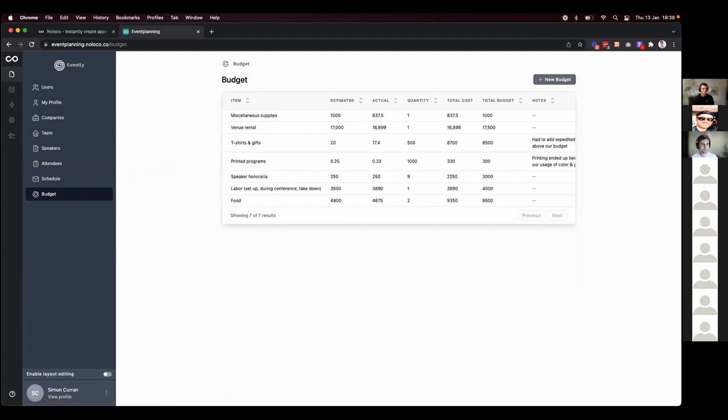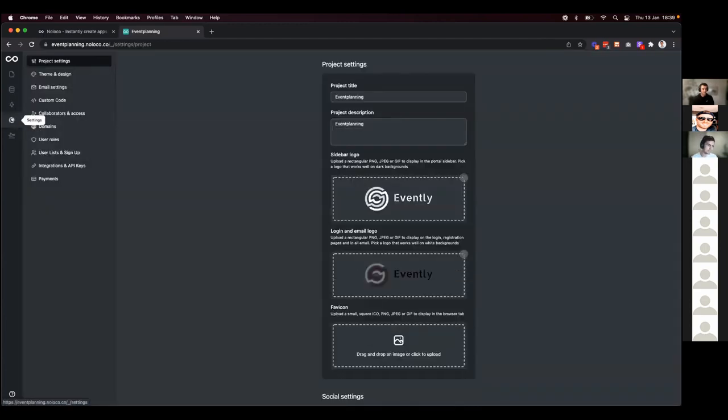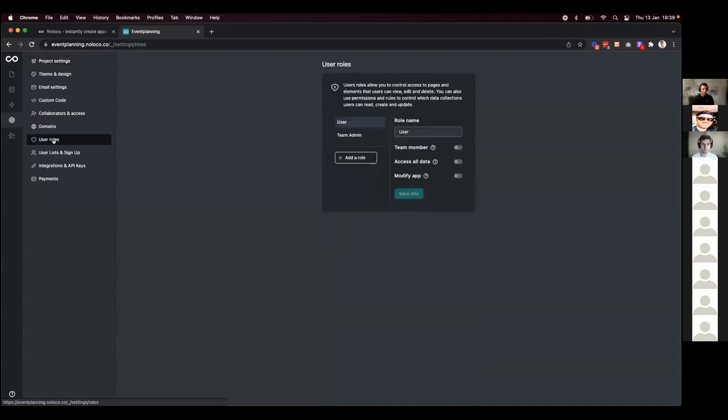So the first thing I'm going to do is add some user roles. If I go over to the settings here and go over to the user roles page, we can see that by default, each app in Noloco comes with 2 user roles: a user role and also a team admin user role. But I'm going to go ahead and add in a couple more roles here. We mightn't get around to using all of them, but I'm just going to create a speaker user role first.